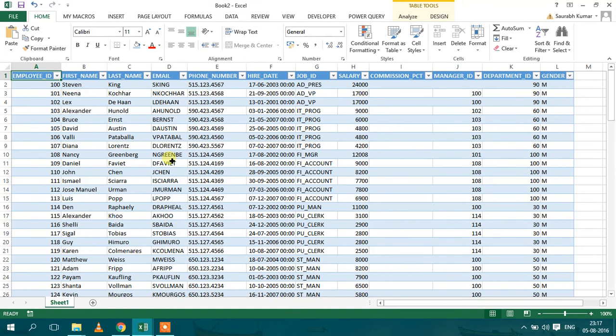So it is a very useful tool if you have to generate any report.